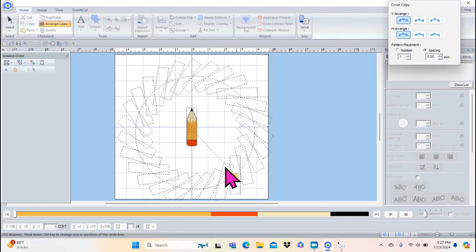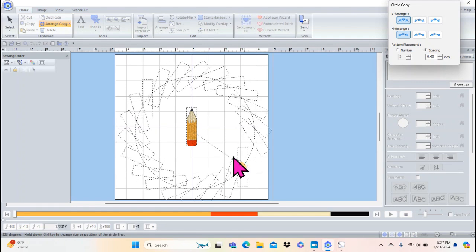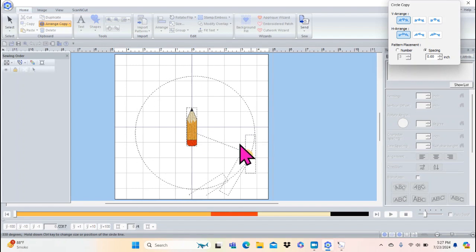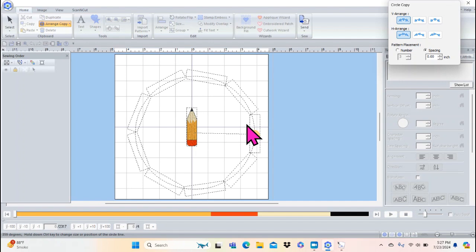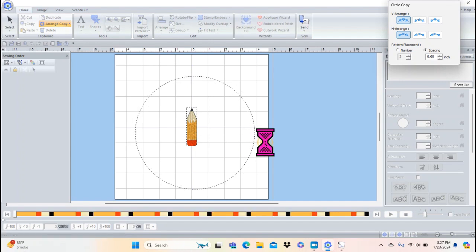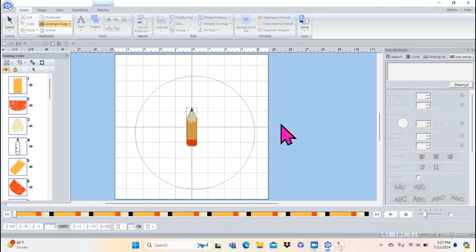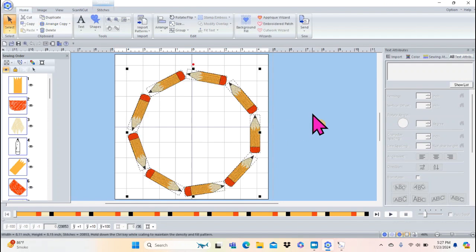This way, see, that's way too many. I don't want that many pencils. I'm going to move it this way until I've got a little bit less. I think that's where I want it to be. And then I'm going to left click. It's thinking about it, look at that. I have all those pencils in a circle. Is that fun or what?